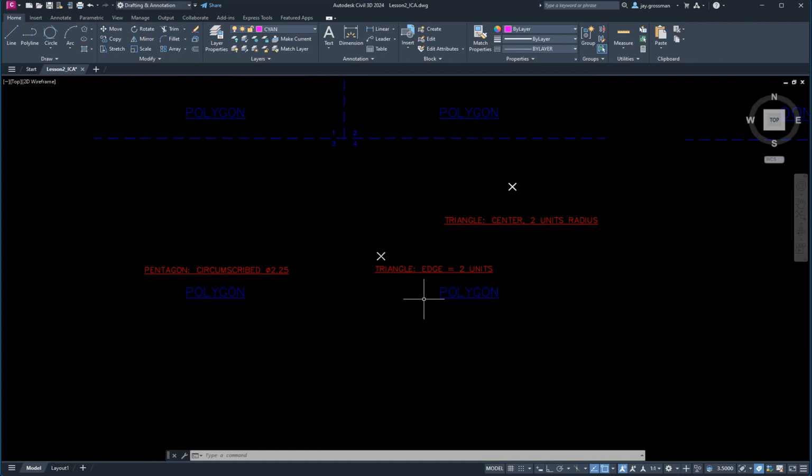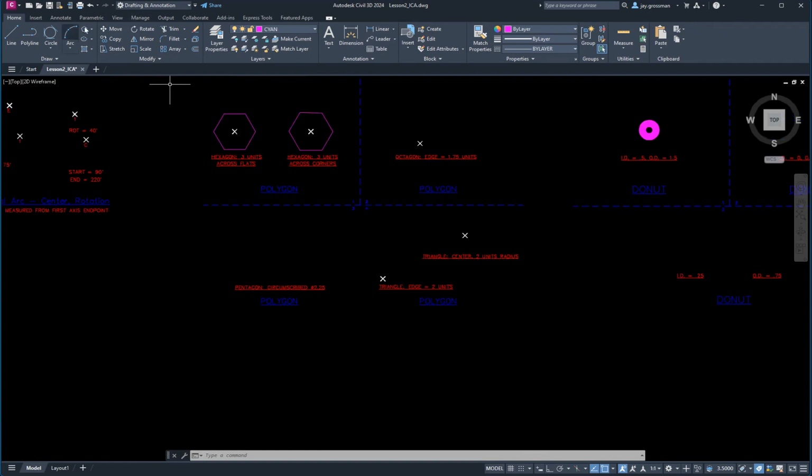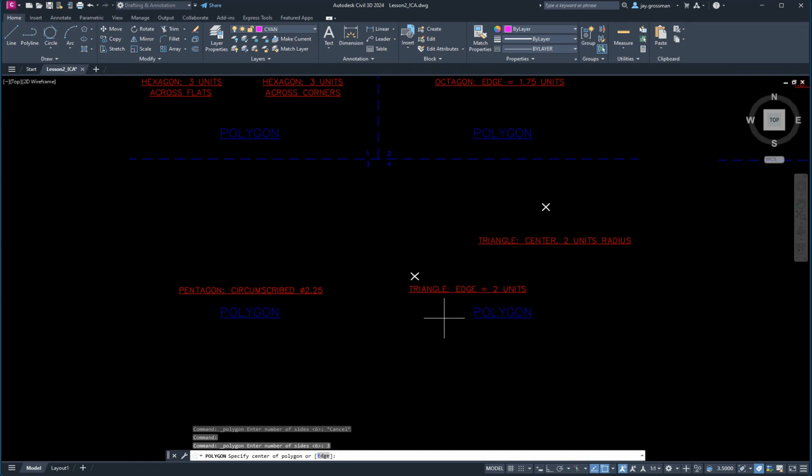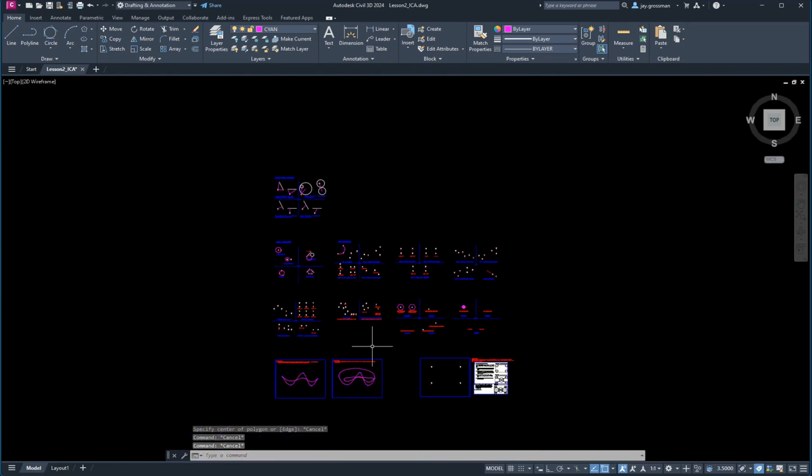Circumscribe, yep, we had that. Triangles, it's all under the polygon command here. You can just pick that and pick 3 sides, and then that would be your triangle. I think that should be good enough to get you started.